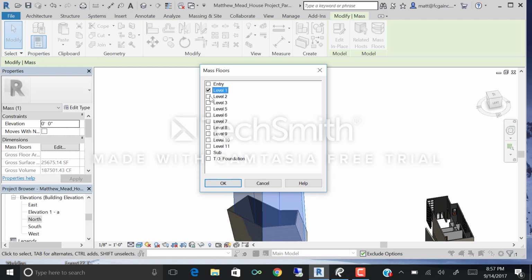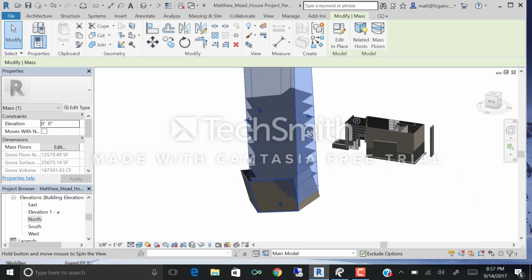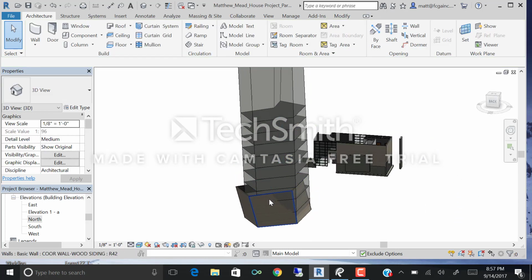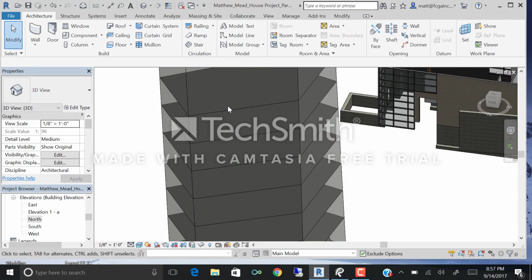You're going to notice that this little prompt looks just like that. So if I click on the different levels that I want to mass floors, I'm going to go ahead and select all of them. Okay, and I'm going to hit OK. And notice that we now have a massing for all of the floors that we just created.